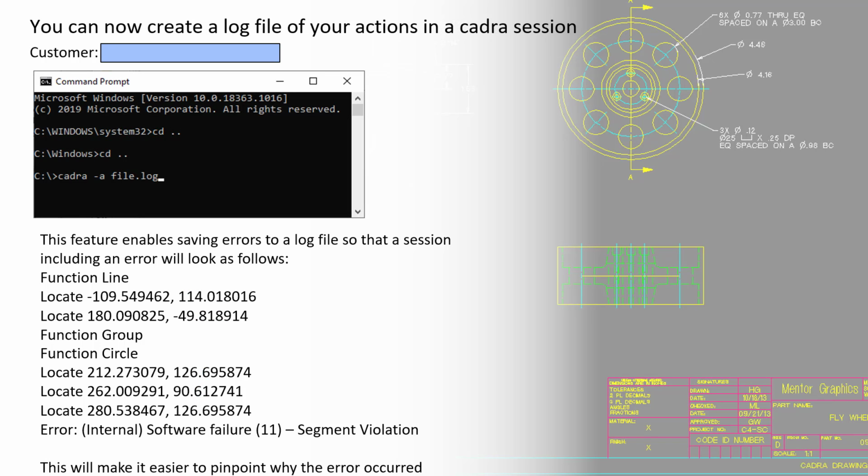As I mentioned before, you can now create a log file to record your actions. To do so, open a command prompt and type in CADRA space minus a space file.log. And you can see from the example below that it will log the user's actions. In this case, the user was in the circle command and locating, and they got the internal software failure.